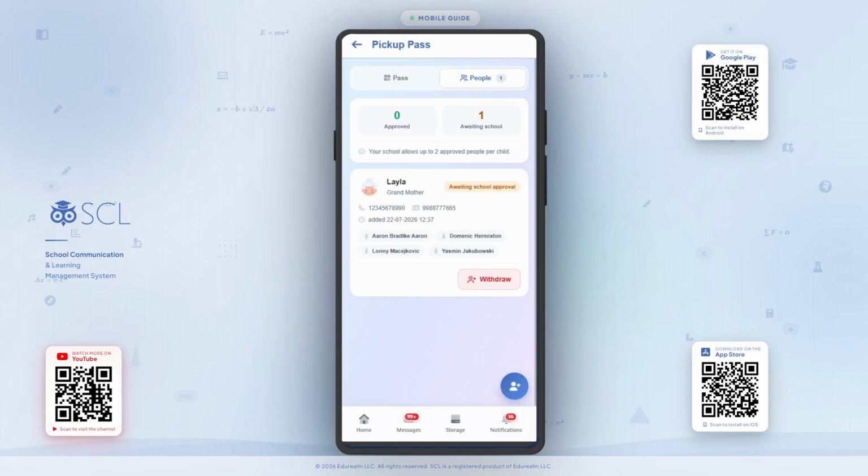Your school reviews every request, so the person first appears as awaiting approval, and you can withdraw at any time. Once the school approves, the status turns green. Keep an eye on the note here, as your school sets how many approved people each child can have.